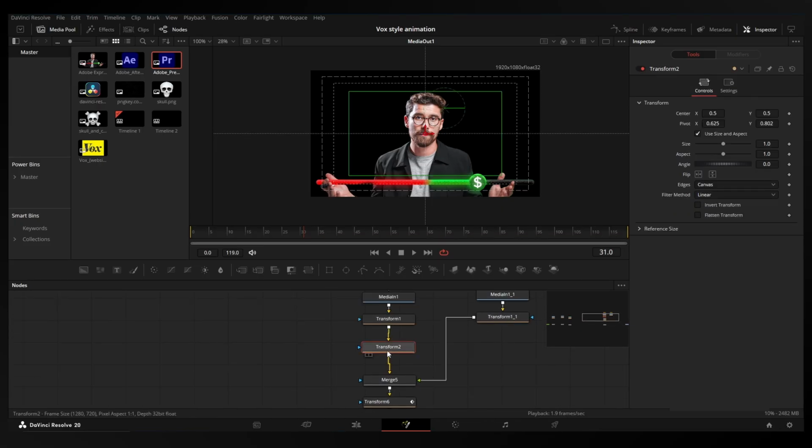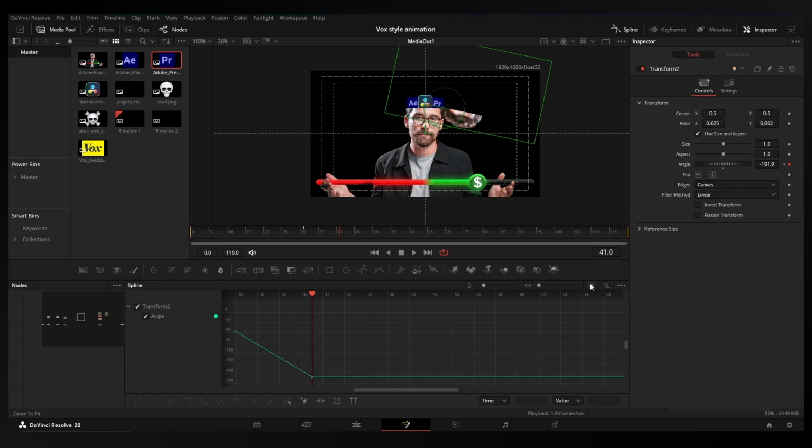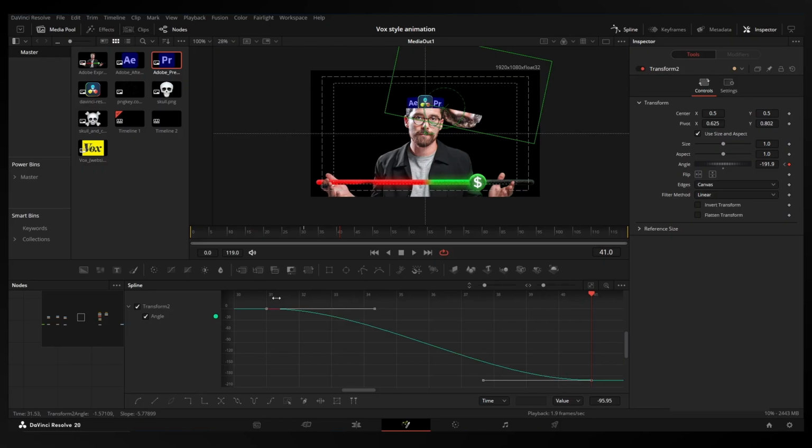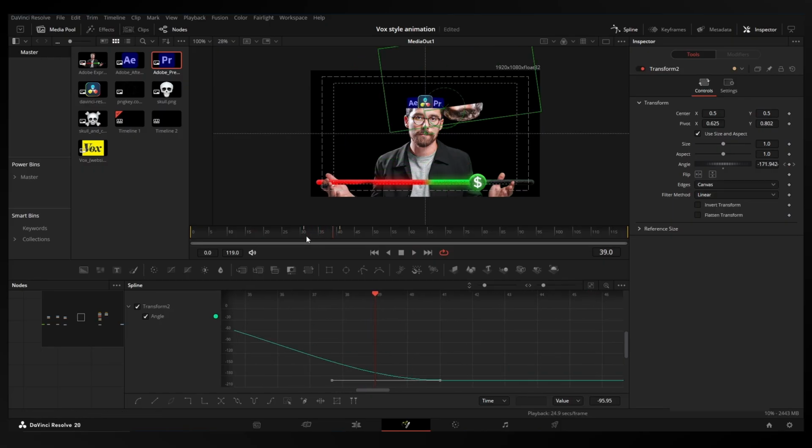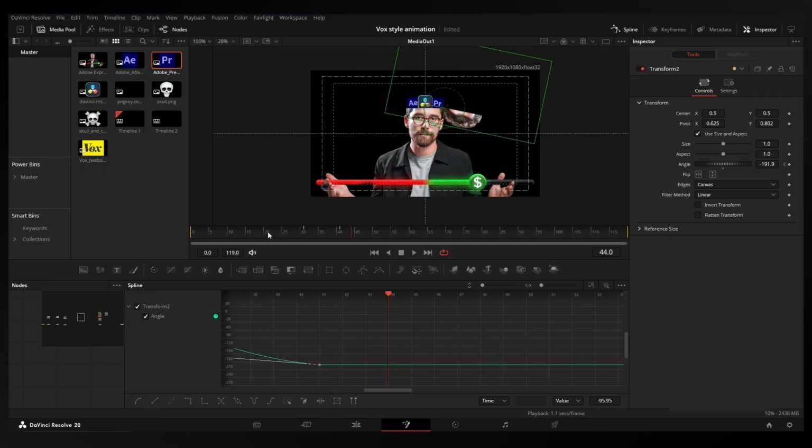Finally, select the second transform node, add a keyframe for the angle, move forward about 10 frames, and rotate it slightly. Jump back into the spline editor one last time and give it a smooth ease curve. And that's it. You now have a clean, smooth fox-style animation made entirely in DaVinci Resolve.